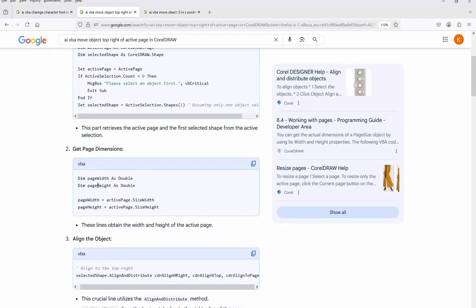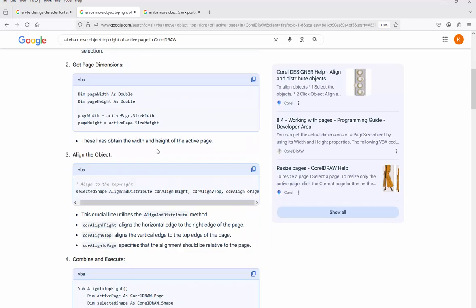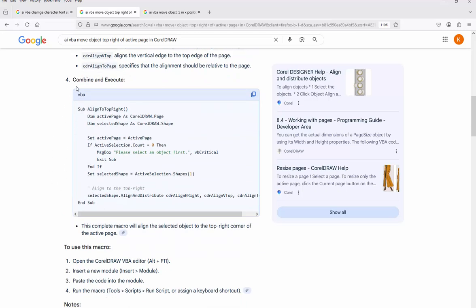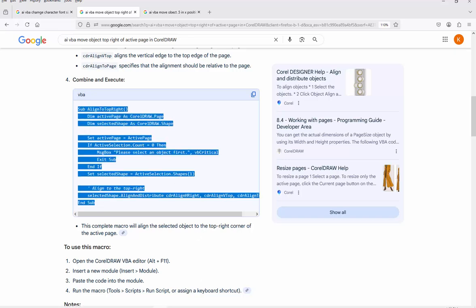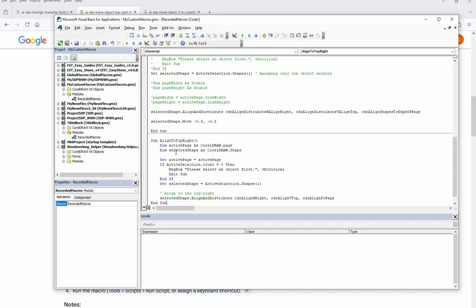explanation, gives us some code, and essentially what it's saying is we have to get the active page and the selected object that we want to move, and then step 2 would be to align the object, and then step 4 it's combining everything and executing. So I want to go ahead and copy that last bit of code and come over here to CorelDRAW, and let's just go ahead and enter this. And let's type this 222. Okay, so we're going to align to the top right.